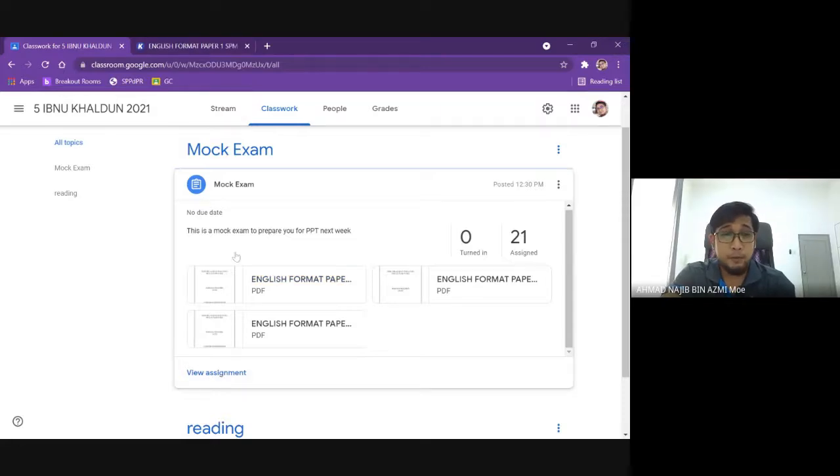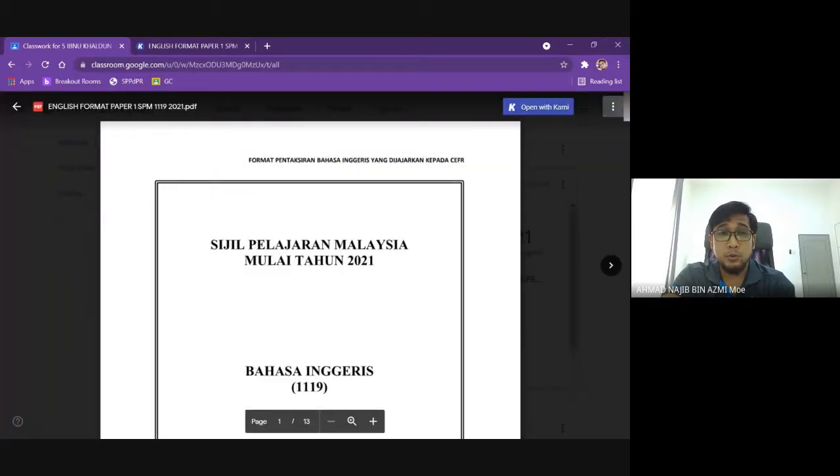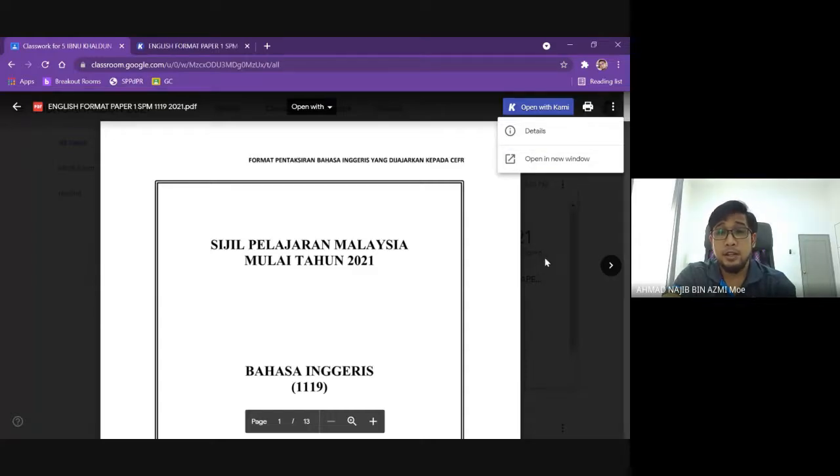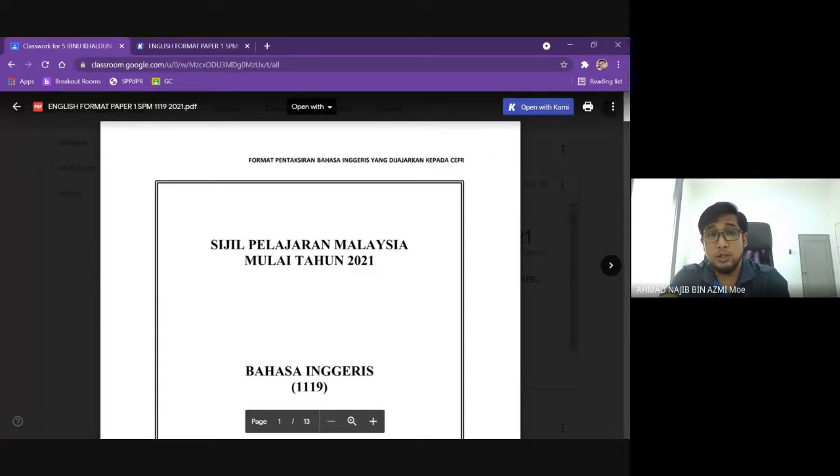Kalau pakai phone ataupun tablet, tak perlu download semula. Kamu boleh edit kat situ, klik 3 titik kat sini, save, and then dia akan terus masuk dalam kamu punya Google Classroom kat situ. Dan saya boleh tanda directly.